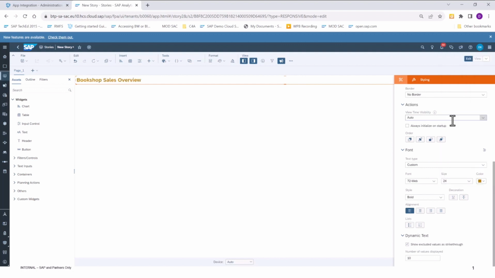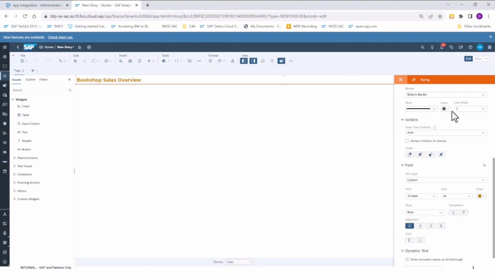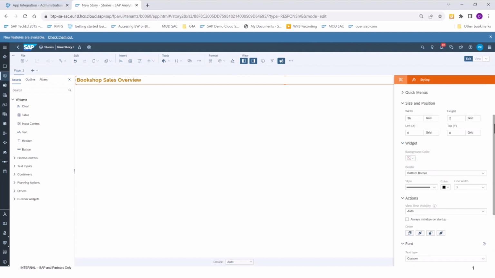We would like to have a bottom border for our text. So let's select a bottom border, and maybe we would like to have black as our line color over here. So I can select the line color as black for the border, and maybe line width as 3. So we have created the title first for our story.